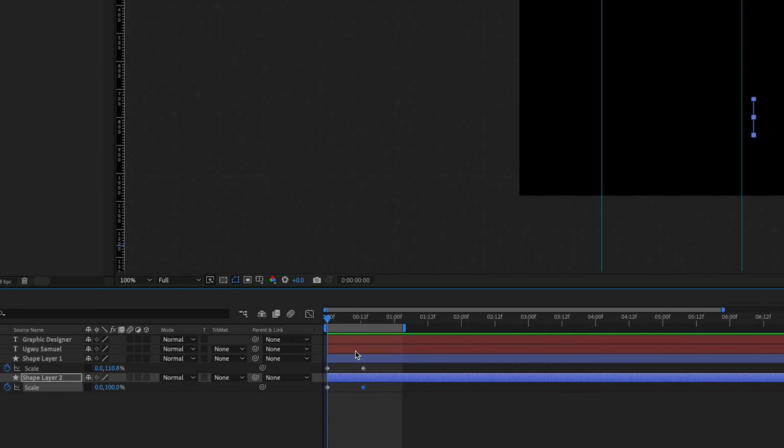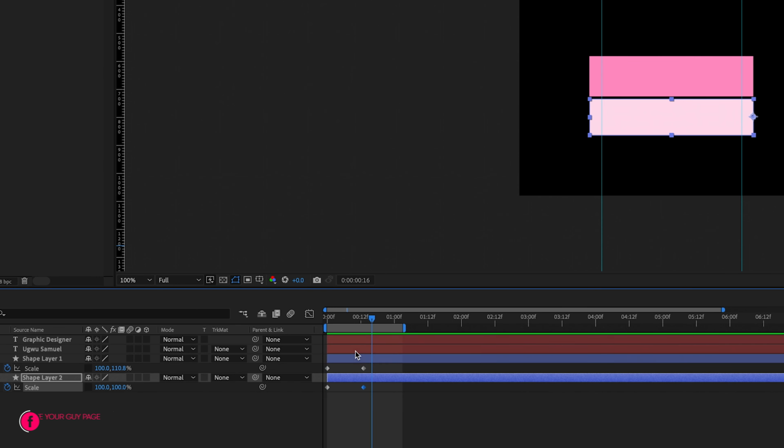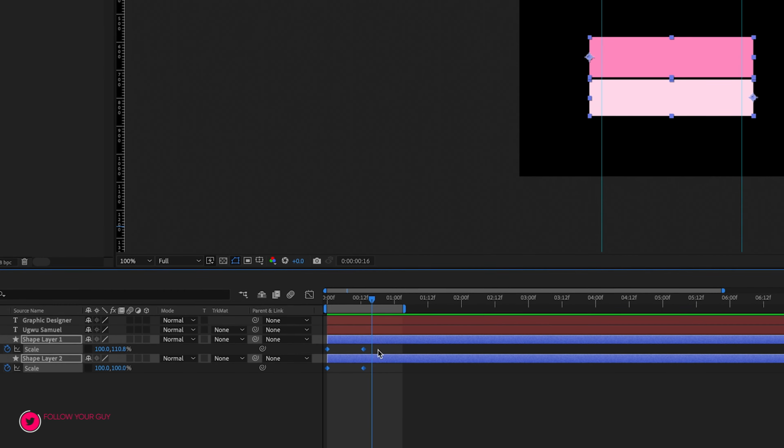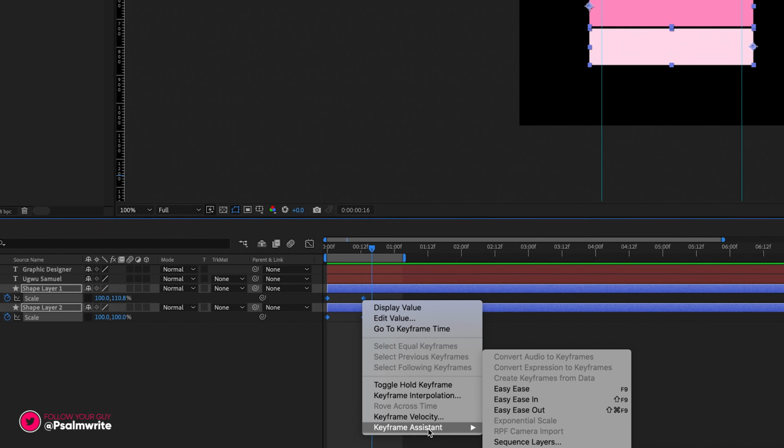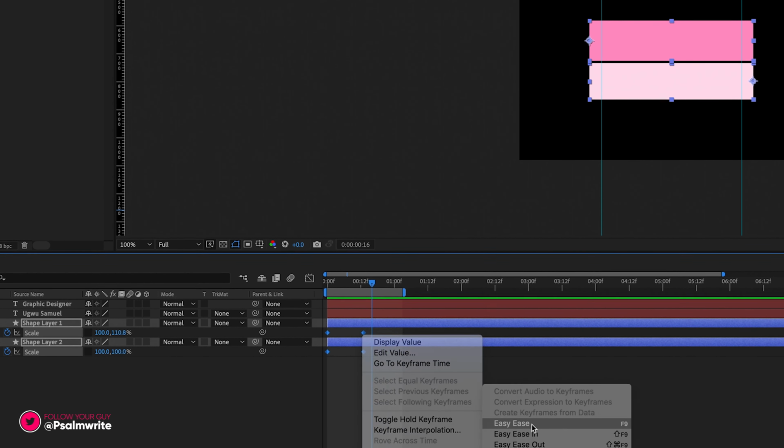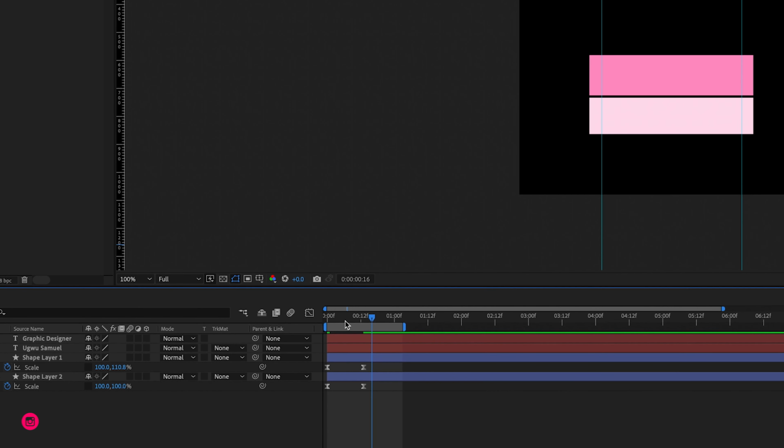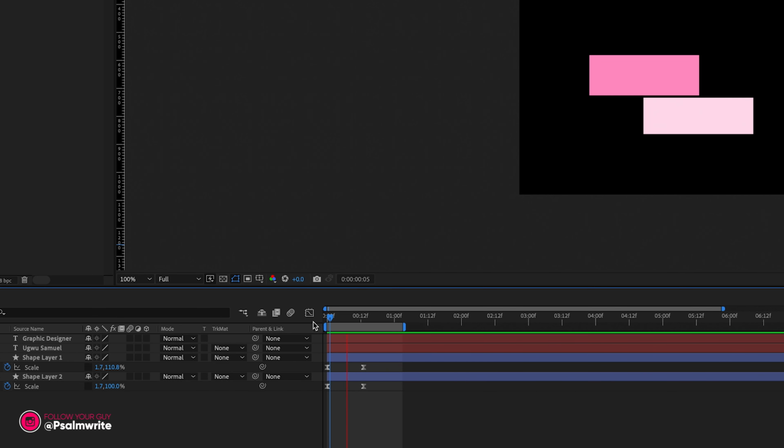Premiere Pro can still do this, but for quality, it's After Effects. After Effects gives you a smooth ride, a smooth move. So you select all your keyframes, right click, go to Keyframe Assistant, and choose Easy Ease. If you play now, you get some finesse, a sweet move, but you never see the finish.